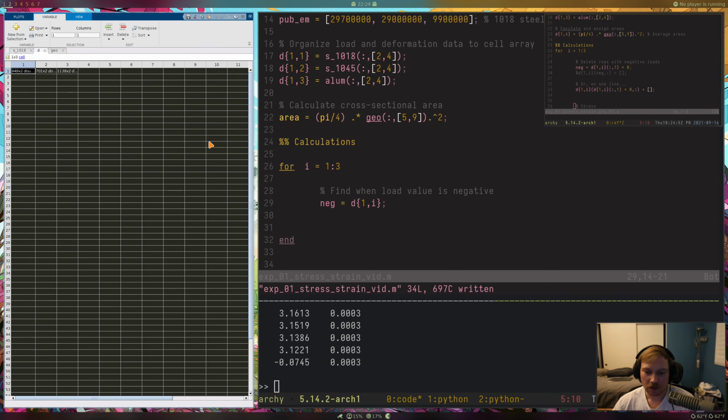And so what it's doing is, on our first loop, we're going to be looking at this matrix, so that's d1 comma 1, okay? On the first loop, I is going to be equal to 1, so neg is equal to d1 comma 1, which is this matrix here. On the second loop, neg is going to be equal to d1 comma 2, so that's going to be this one, and then third loop, this one.